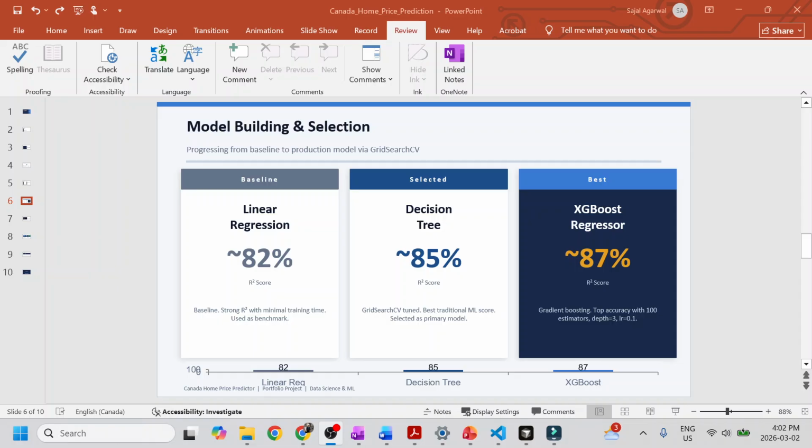Now we get into the fun part, building the model. And I want to show you the right way to do this, which is start simple, then level up. We start with linear regression as our baseline, no hyperparameters, just fit and score. We get around 82% R squared. That's honestly pretty good for simple inputs, beds, baths, and city, but we can do better.